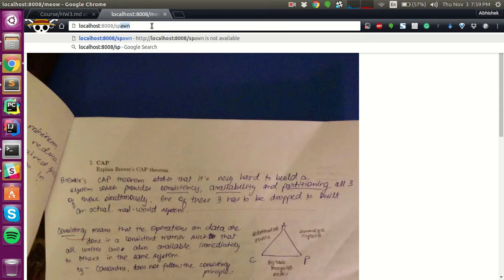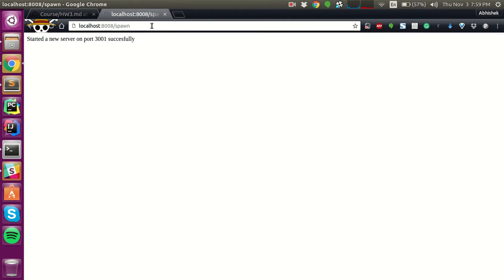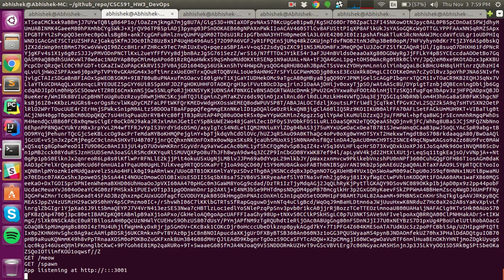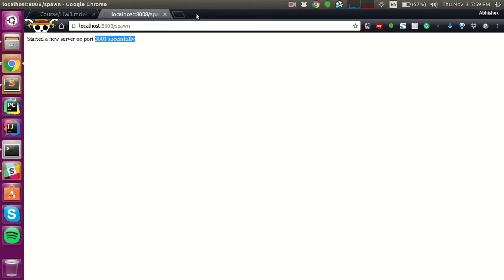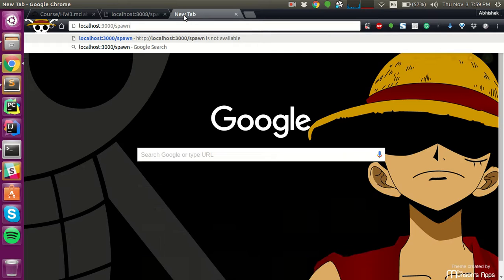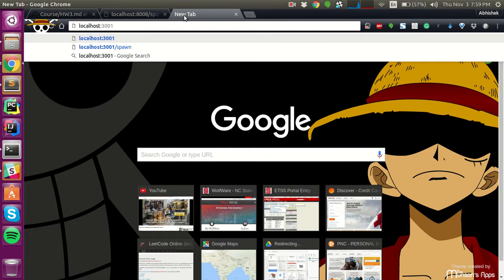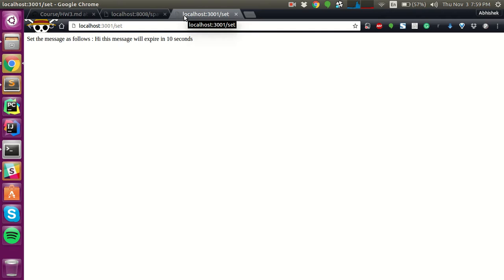So I'll just write over here spawn. It just told me that it's successfully spawned a new web server on 3001, and I can verify it from here too. That is, that app started listening on port 3001 too. I can verify it by making a separate call on that particular port, for suppose set. So you can see that it has set the message and started listening on port 3001 too.